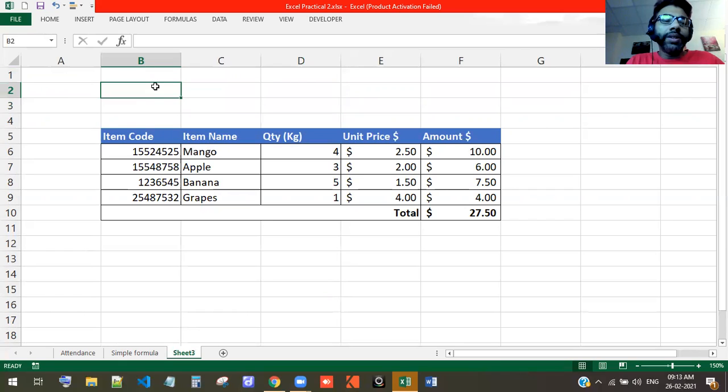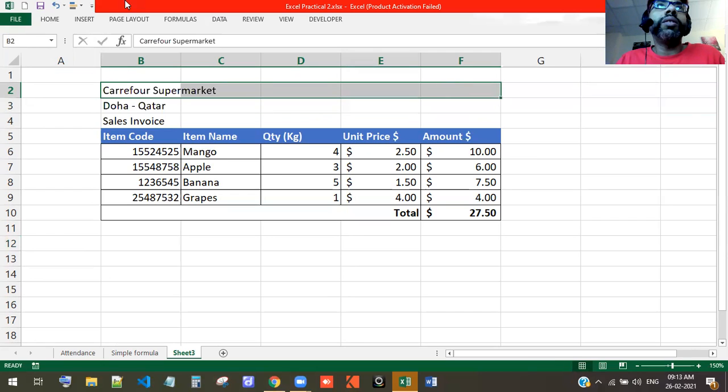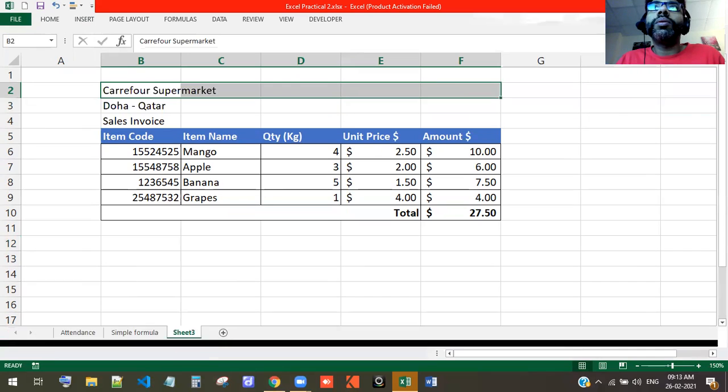So I'm writing in the heading Carrefour supermarket, Doha, Sales invoice. Okay, so this is what we are going to make. Usually the headings and all will be in the middle.